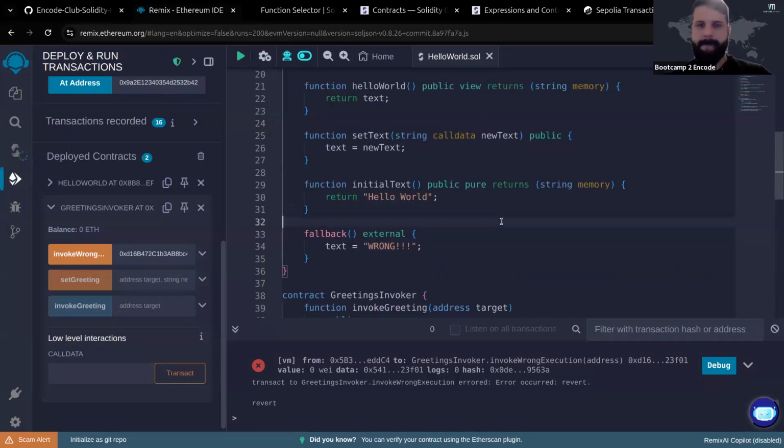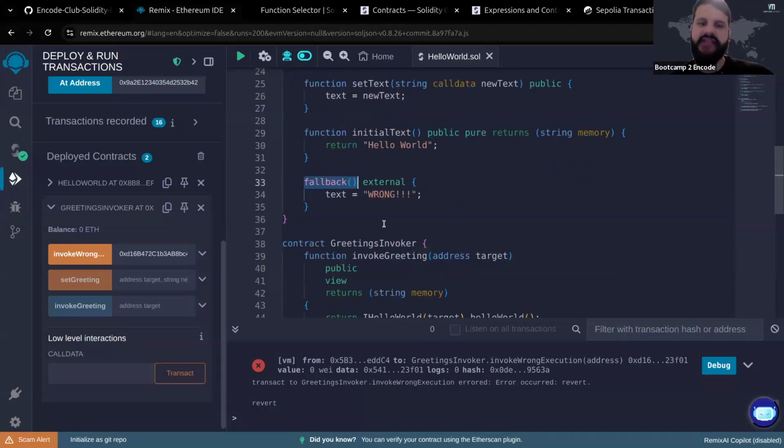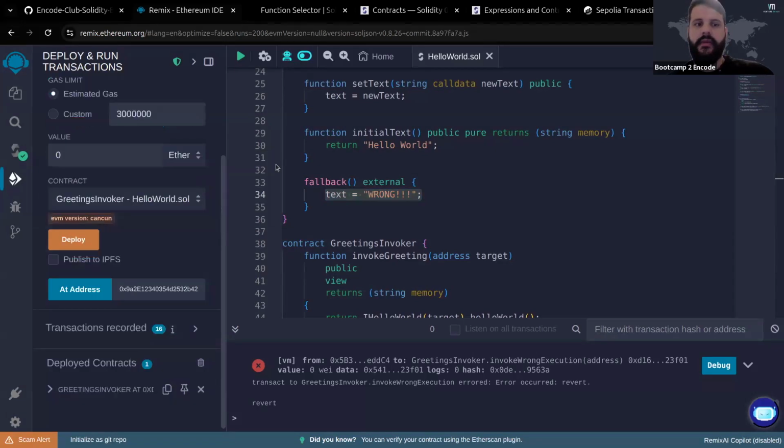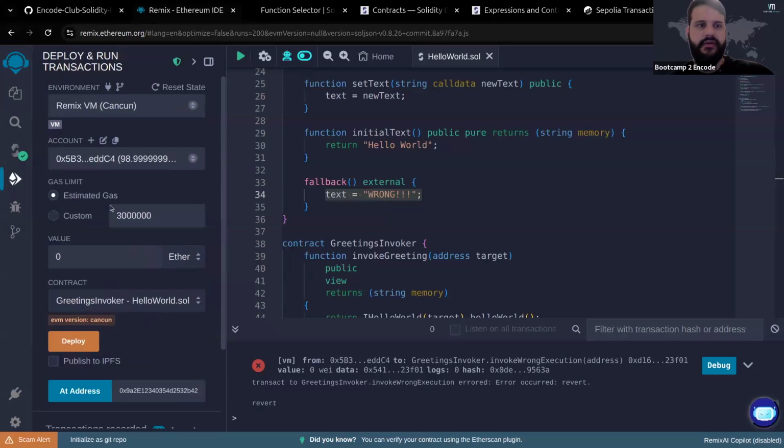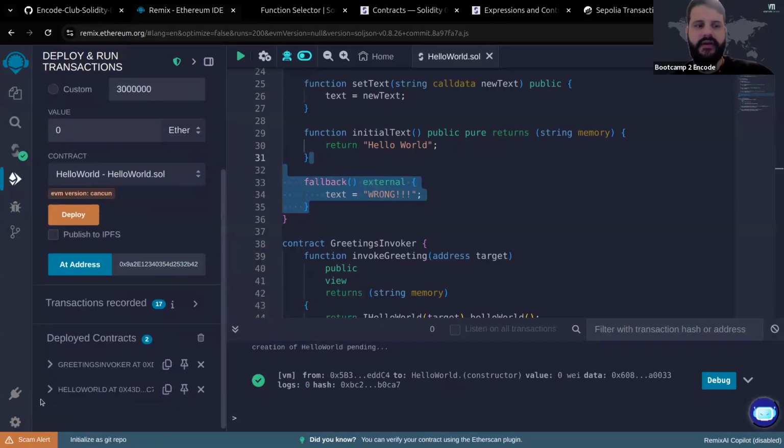Okay. You're following? I'm putting a catch-all case, a fallback case, so that if I call a function which is not the hello world, the set text, or the initial text, it's going to trigger this fallback and it's going to set the text to wrong. Gotcha? So I'm going to deploy this hello world again with the new version, with the new code, with this fallback function here.